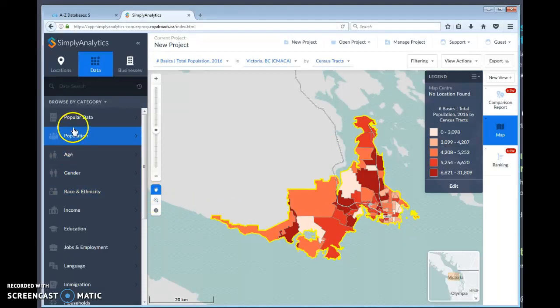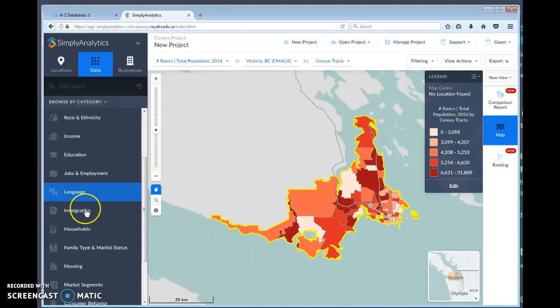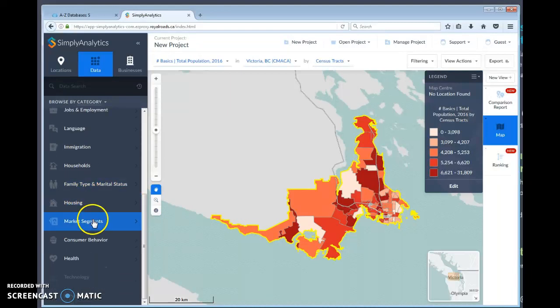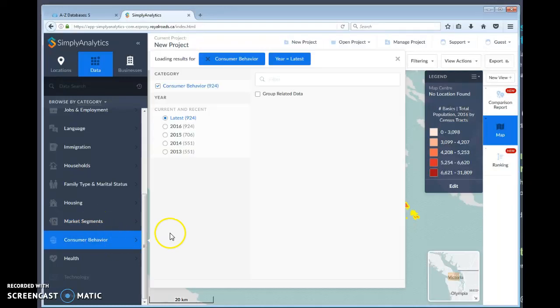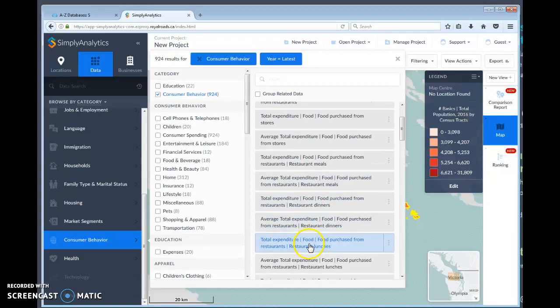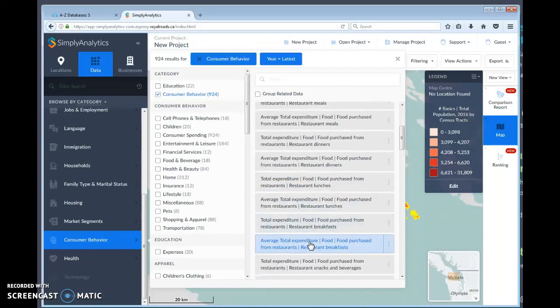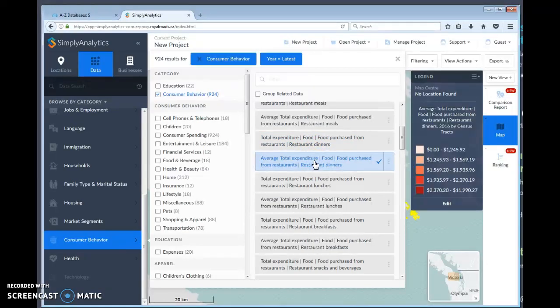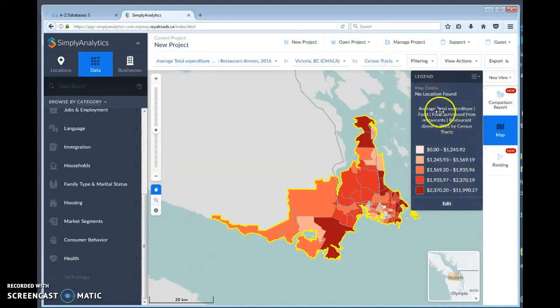Over here on the left, you can choose whatever variables you want that better suit your needs than what you were just given. I'm going to click on consumer behavior, and I'm going to generate a map because I want to know the average expenditure on dinners out. So restaurant dinners, average total expenditure on restaurant dinners. If I choose that, you can see the map is regenerating behind the scenes. So we'll close this selection screen. And now what we're looking at is the average total expenditure.